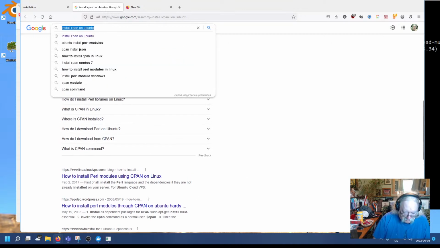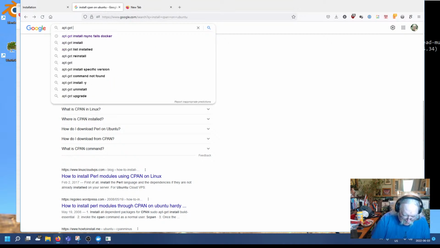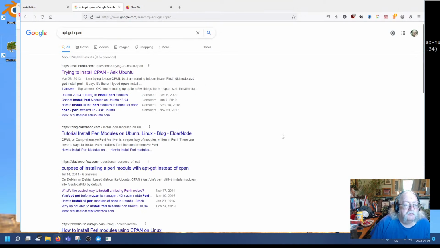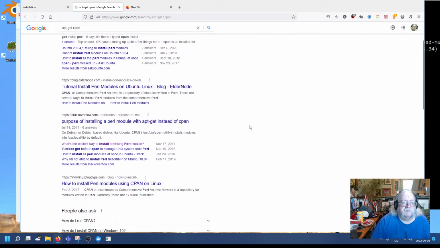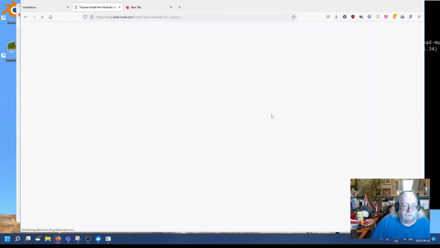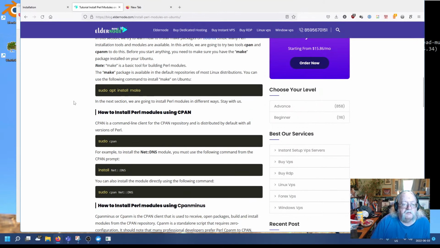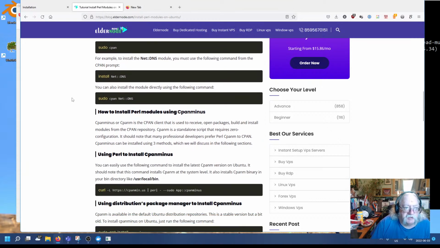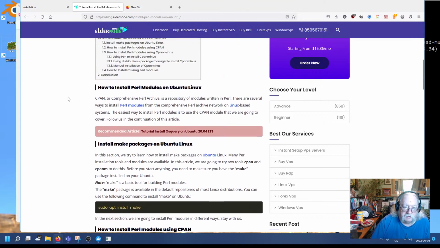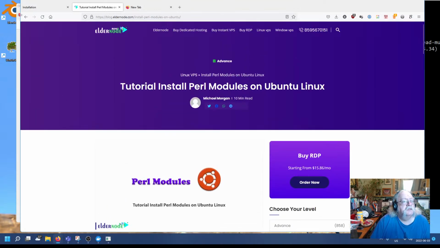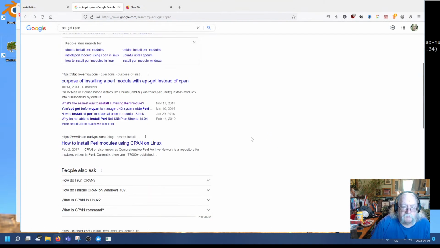Let's try this. apt-get CPAN. Trying to install CPAN, that's the same thing. CPAN Perl messed up, ask Ubuntu. Tutorial install Perl modules. apt install make sudo CPAN. No. That's not it. Okay.